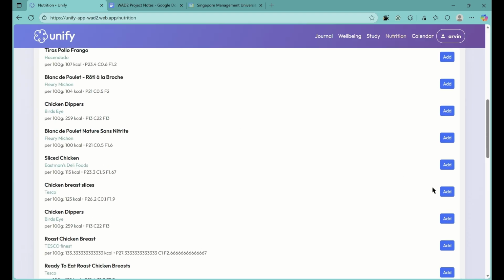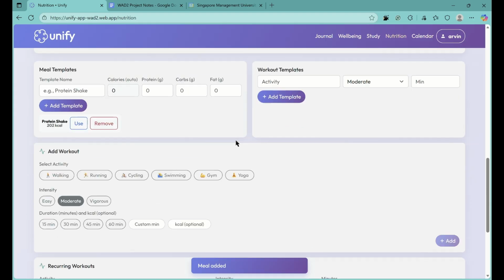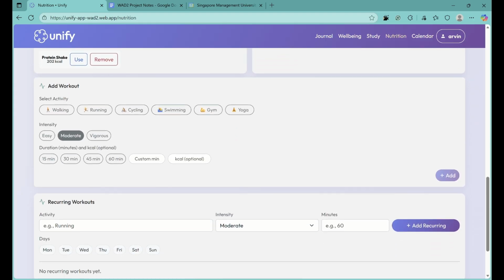Our next function allows for workout tracking and uses the metabolic equivalent of task metrics and my weight to accurately calculate calories burned. I wish to take a cycling trip today. I'll choose a moderate intensity and a 60-minute duration.